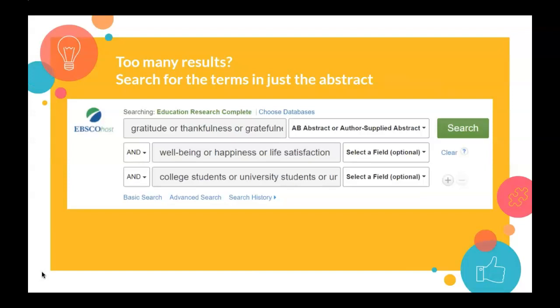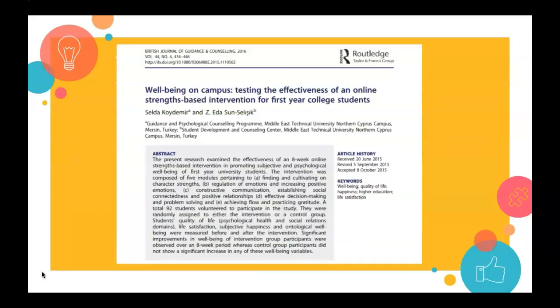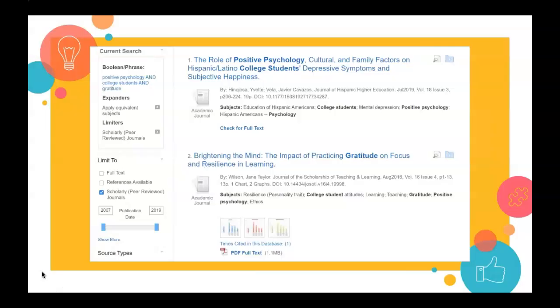If you find that your search pulled way too many results, you can use the Select a Field drop-down option and limit to abstract. The abstract is a brief summary of the entire article, so searching for your words just in the abstract will usually push your most relevant results to the top of the list. Once you have a good list of results, you can filter and refine even more by limiting to peer-reviewed articles or changing the date to find most recent articles first.